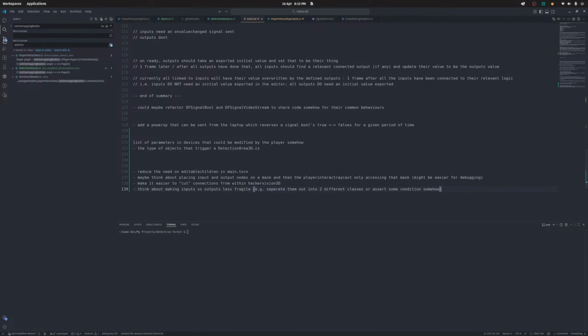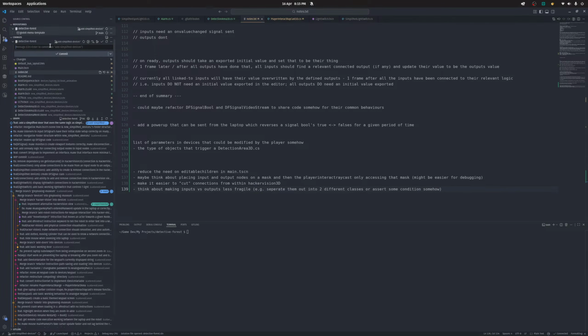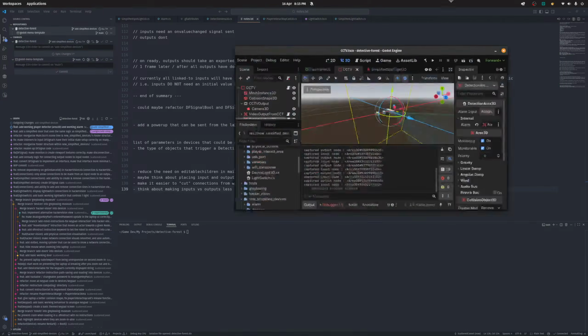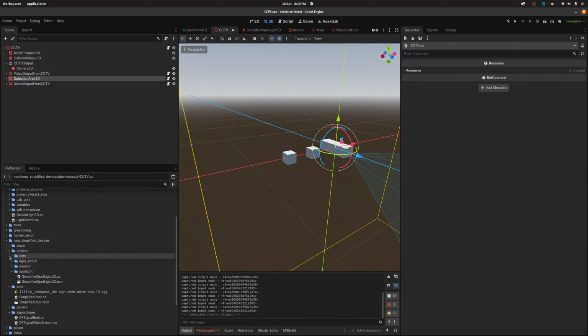Okay, cool, that's fine. So we can now just go feat: add working alarm, player detector, and detector Area3D, and working alarm. Both use signals, DF signals as required. Cool, perfect.